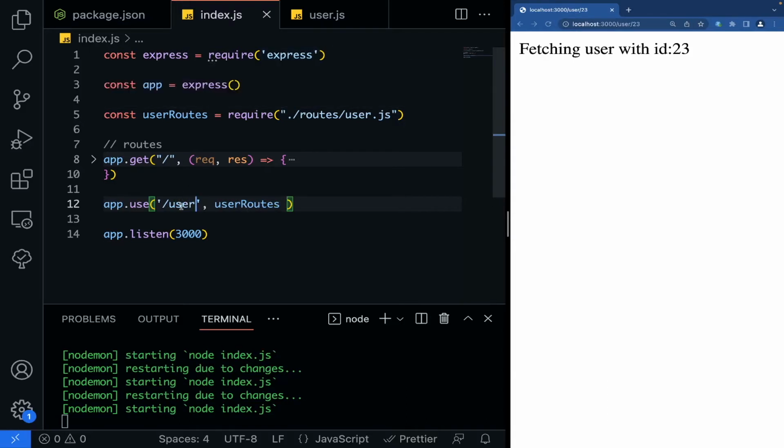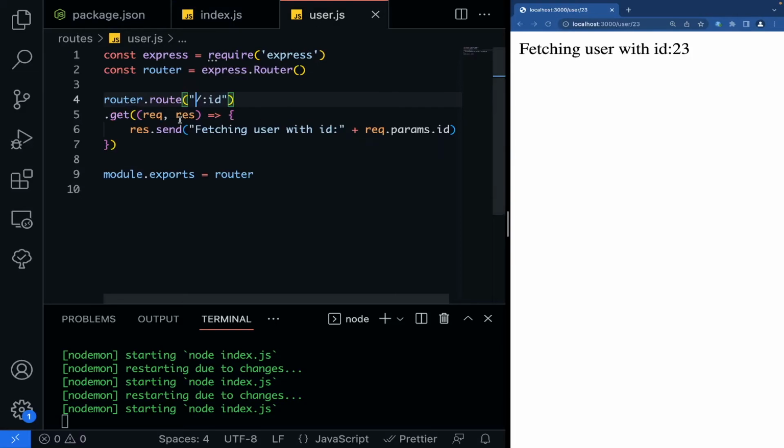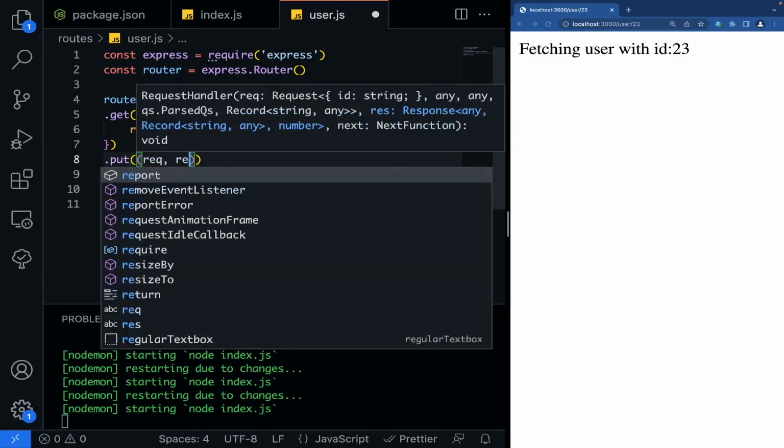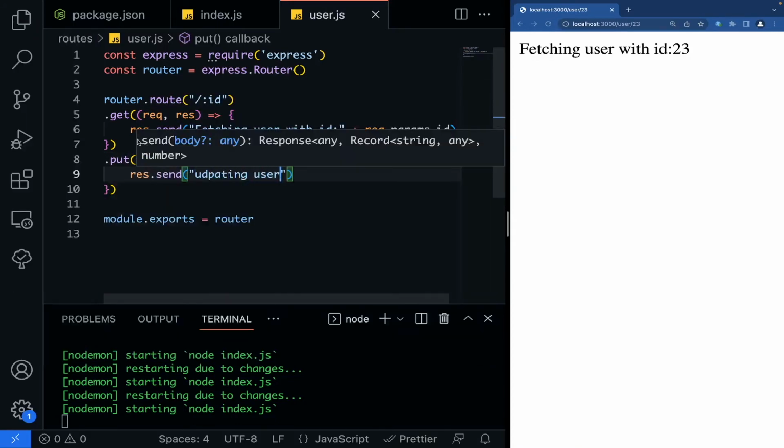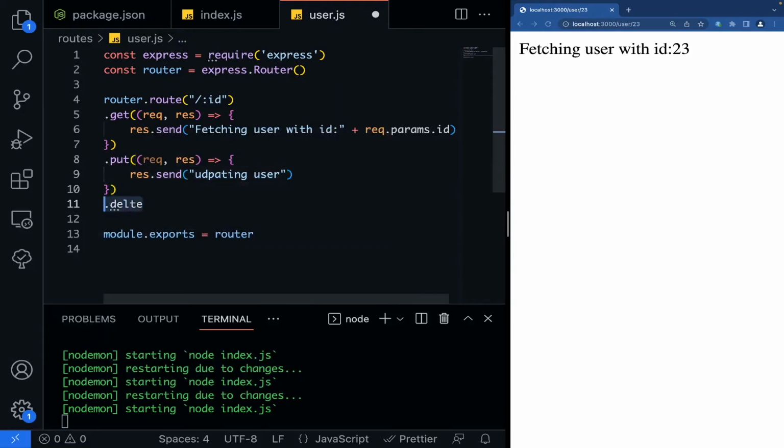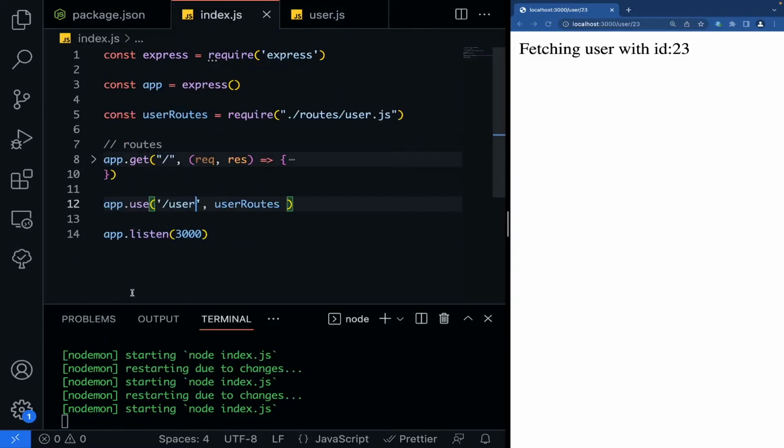So in future, if you want to change the URLs for user, all of the URLs for updating and fetching and all of those URLs, like put over here, the patch, right, request, and say put request.send updating user, right? And we also have a delete route like this. And if you want to update those routes in the future, you can just simply change the mount point over here wherever you want to. So we can say /roles or something like that, and it will be updated in an instant. We say roles. There we go, fetching user with ID 23.